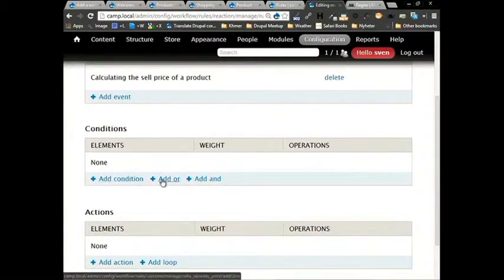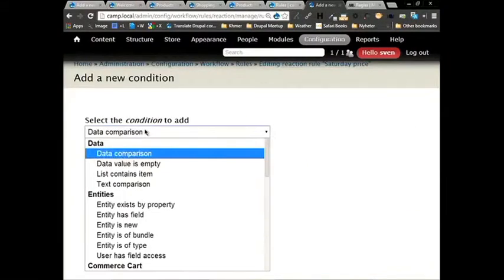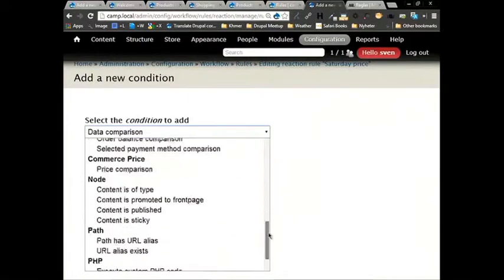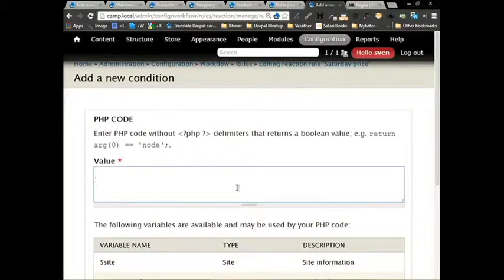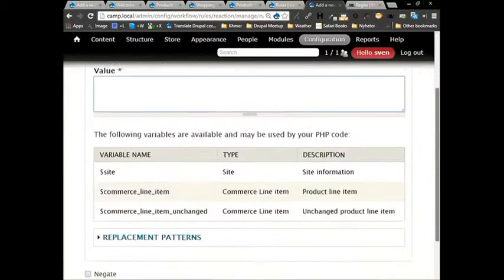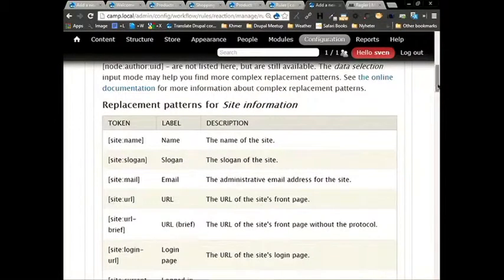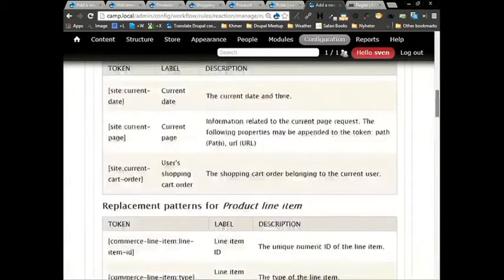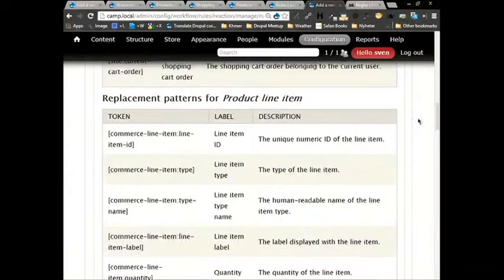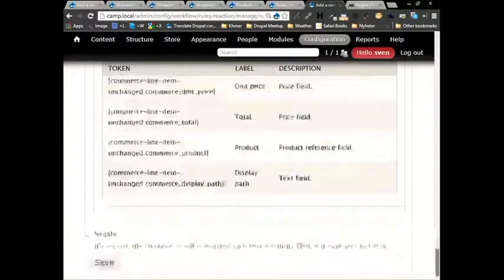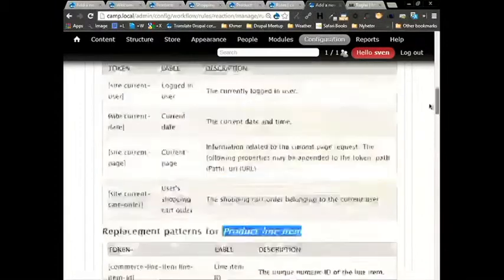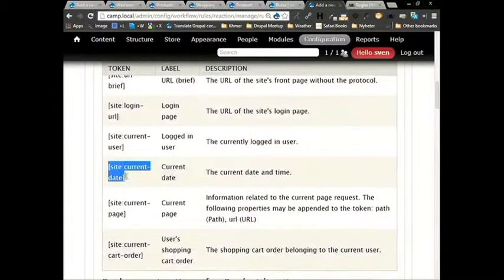And the action here is execute custom PHP code. And we have some interesting replacement patterns available. These are all tokens, and as you can see now, we got access to everything which is on the product line item, and the unchanged product line item, which we can use as well. I'm going to use something from the site, current date.